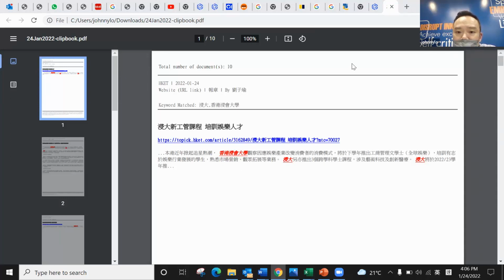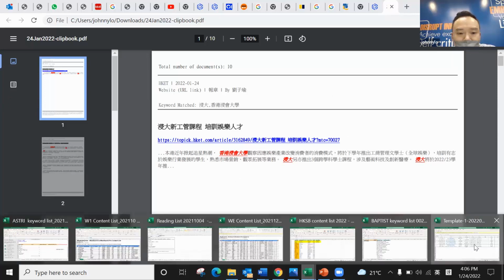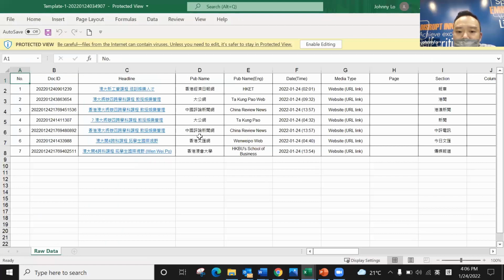But for the Excel file that I have shown you just then, the metadata that will be shown will include all these.